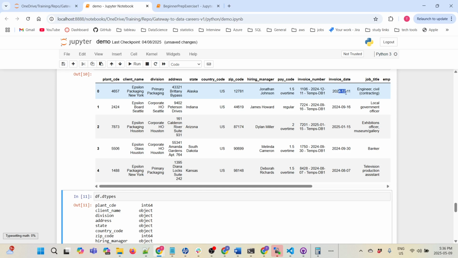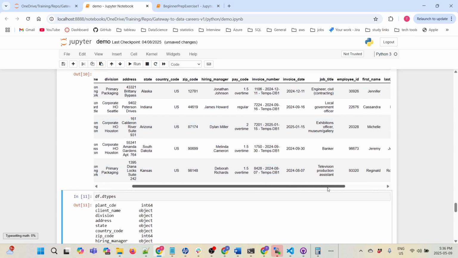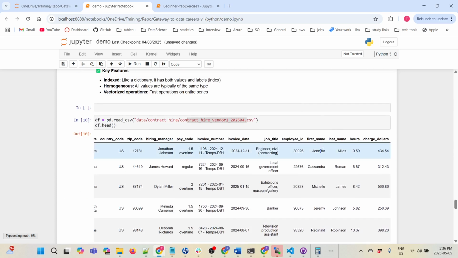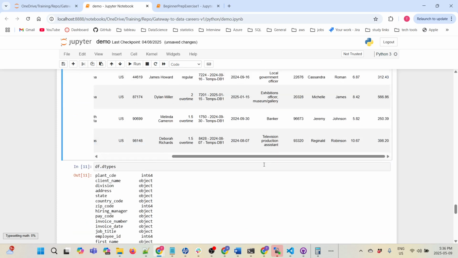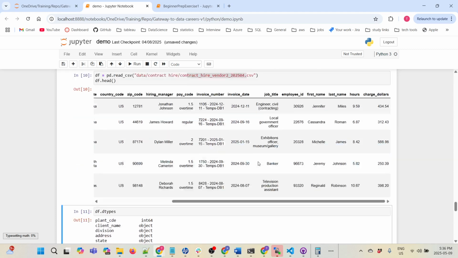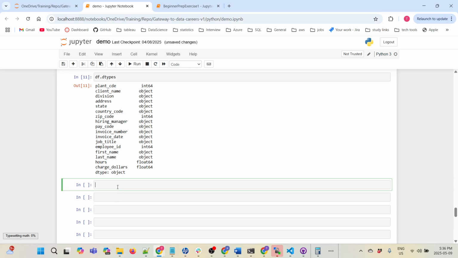Let's see. Invoice date is interpreted as an object. I want to make sure that it is a date, so that is something we can do. Employee ID is int, that's good. Then hours and charge dollars should be number types. Yeah, it is float, so that's good. So the only thing I'm going to do is convert the invoice date. We already know how to do the date conversion. So pd.to_datetime, and what is the column? The column name is invoice date.